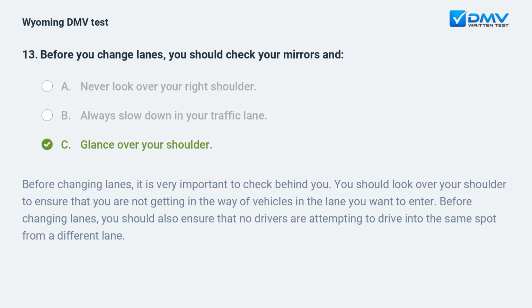C. Glance over your shoulder. Before changing lanes, it is very important to check behind you. You should look over your shoulder to ensure that you are not getting in the way of vehicles in the lane you want to enter. Before changing lanes, you should also ensure that no drivers are attempting to drive into the same spot from a different lane.